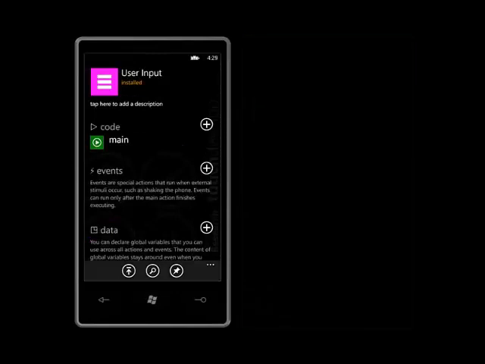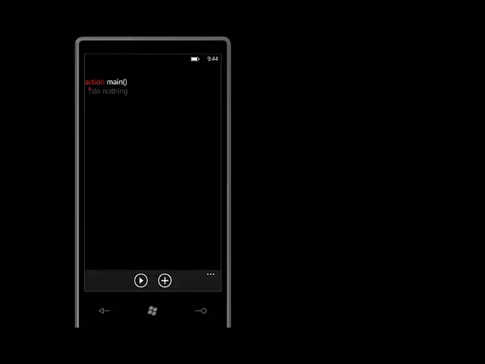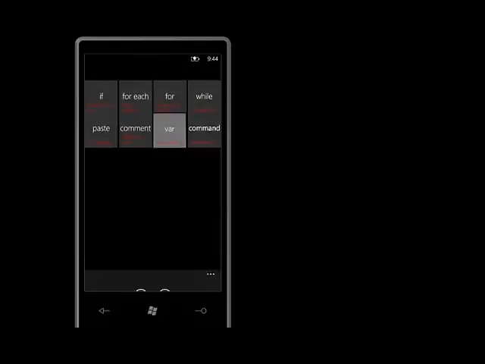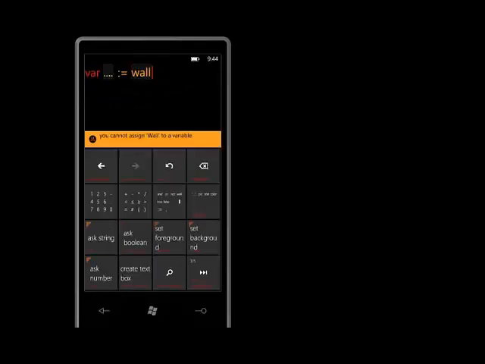To begin our program, we will start in the main method by clicking on Main. Inside the main method, we will use User Input to drive our program. To do this, we will click on New Line, Variable. To add user input to our variable's contents, we simply click Wall, Ask Boolean.